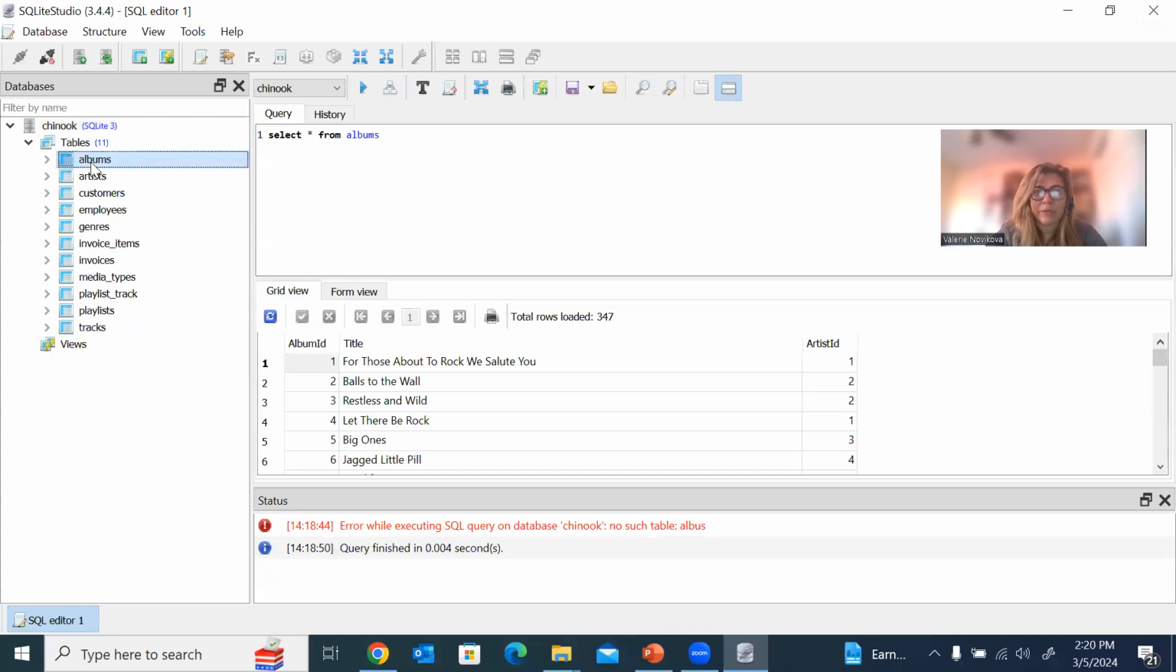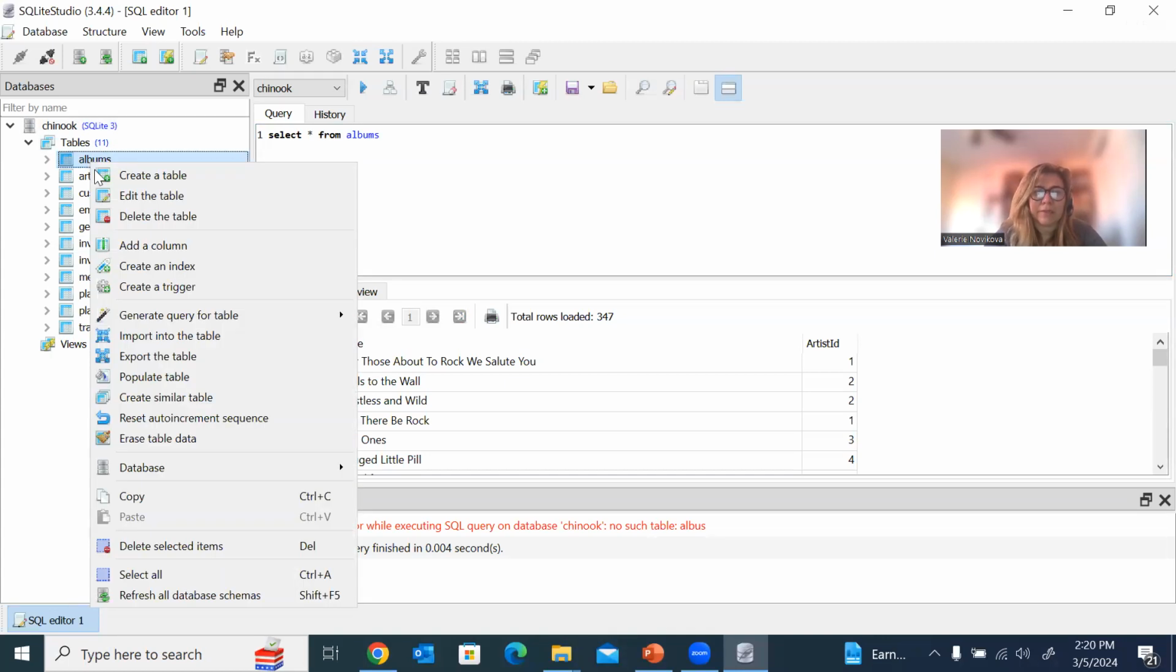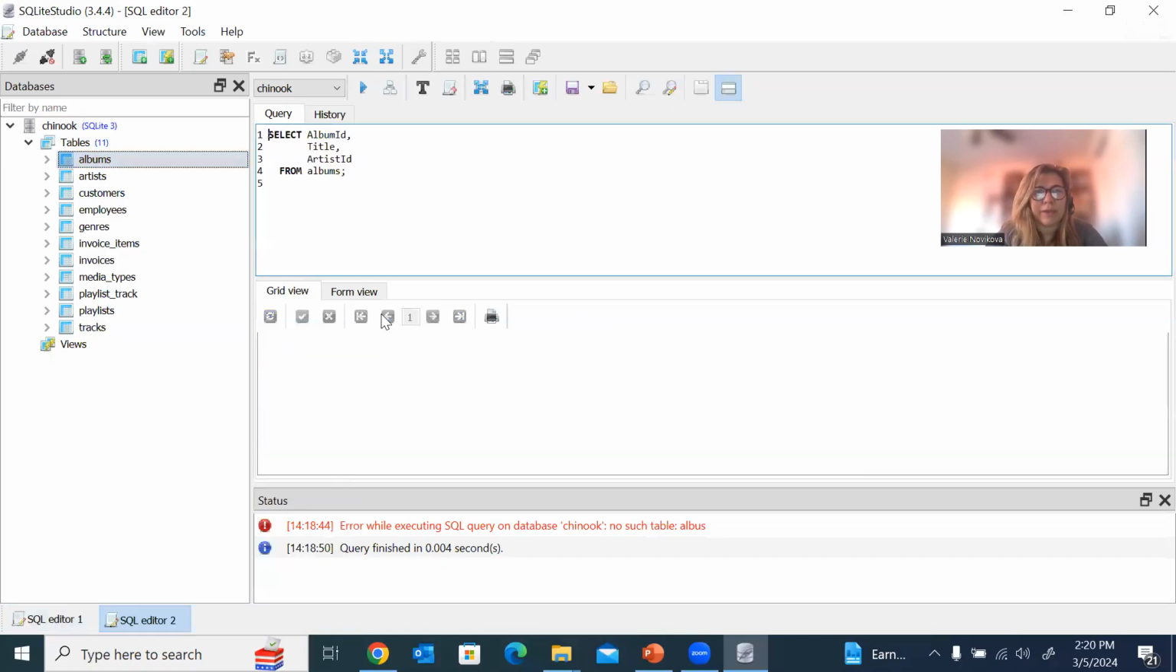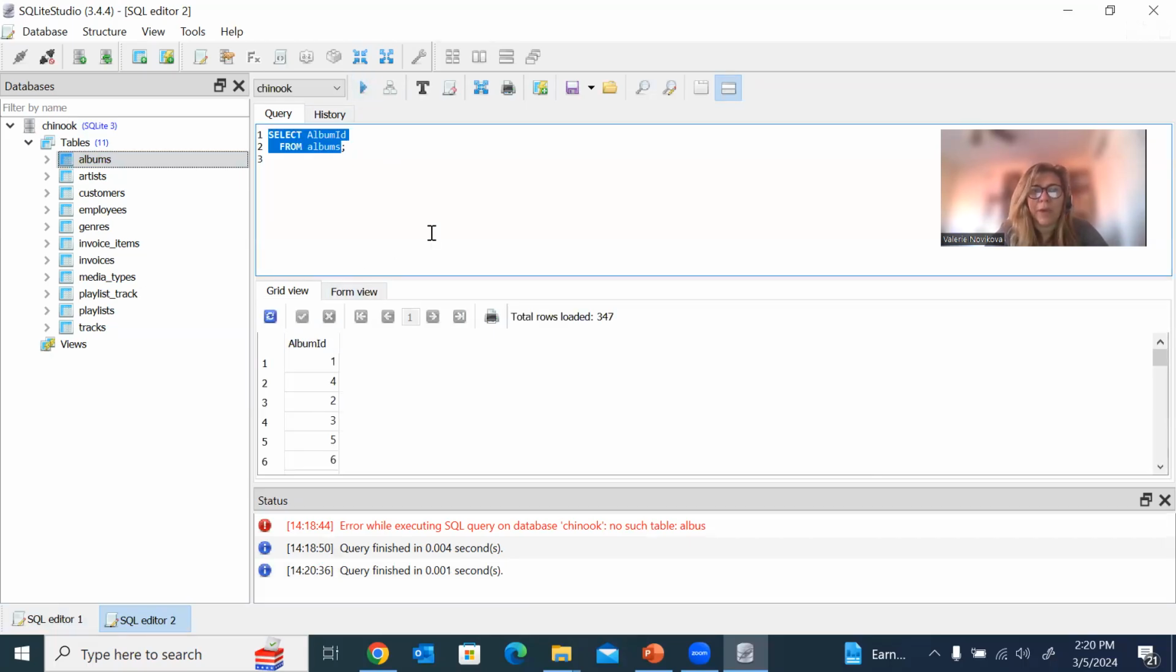Another way to write SQL is to right click on the table, go to generate query for a table, and choose select. It's going to write the select for you, listing all the columns the table has. It's convenient when you don't need to select everything but want a specific column from the table. For example, if you want to select only album ID from albums, you can delete everything else, and here, boom, you have all your album IDs. You can see that this query 2 is now open here, so now I have 2 query editors.